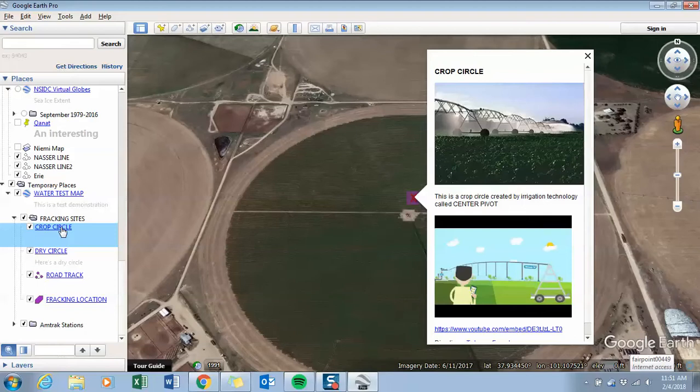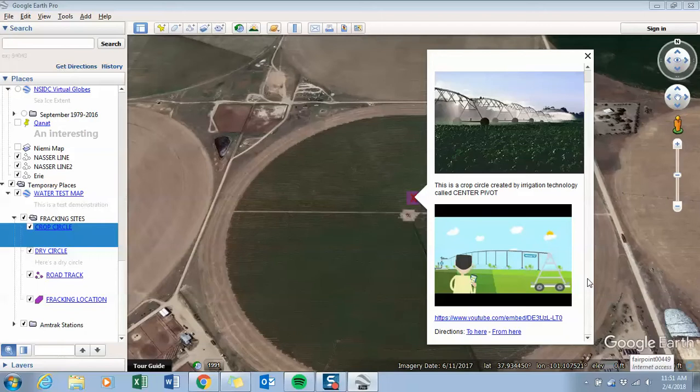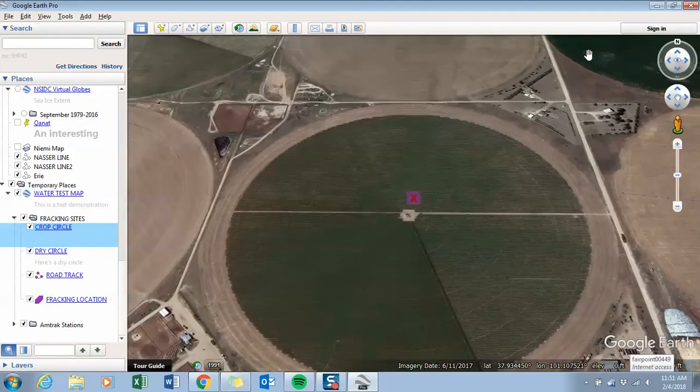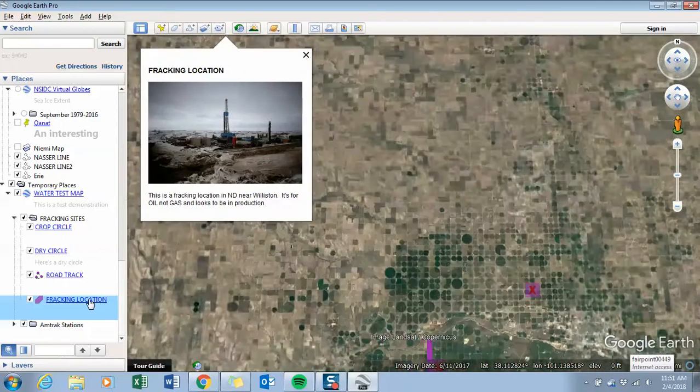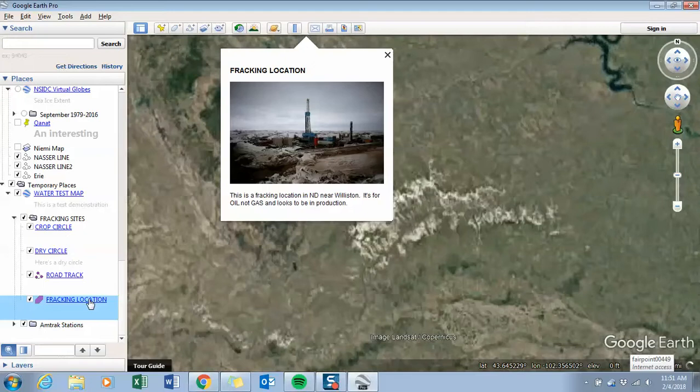But what did port over was the photo, our text, and what it did was it stacked the video. And so it made the bubble a little bit different. And we don't need to know too much about that for today. But are you getting the idea of what Google is doing? If we go to our fracking location, there's the image. That just tells us there is a fracking location. It's opened the bubble. But if we double click on it, it's going to fly us there.